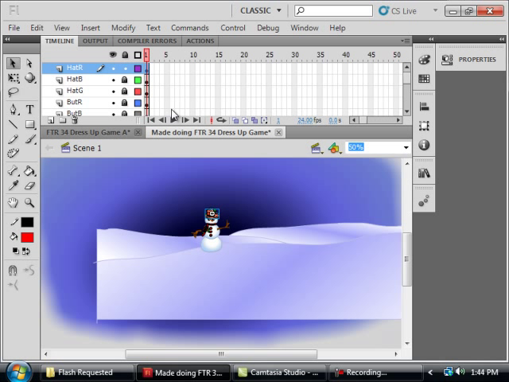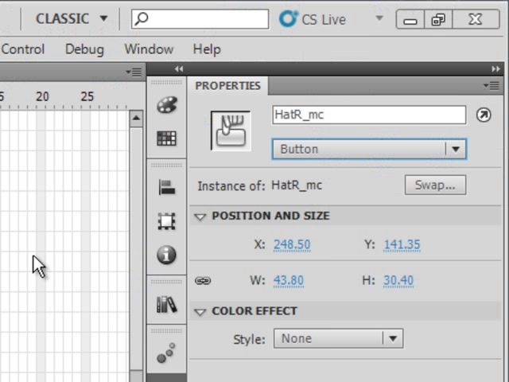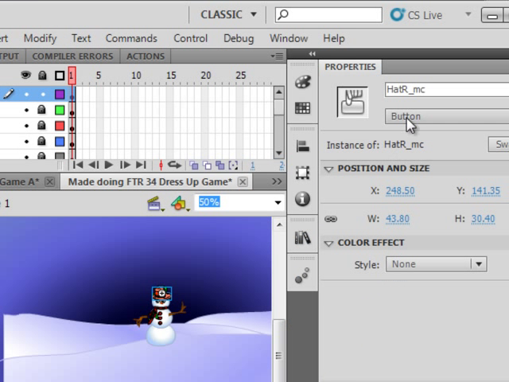It's the only one that's unlocked. And there it is. It's selected. I go up here. There's what I've got to call it: hat red, H-A-T-R, underscore MC. Right now, all of mine say buttons. They should say movie clips. Yours will say movie clips. Copy this. Right click. Copy it.